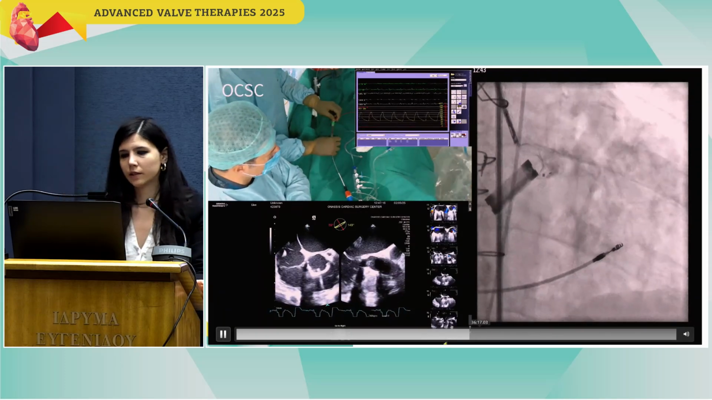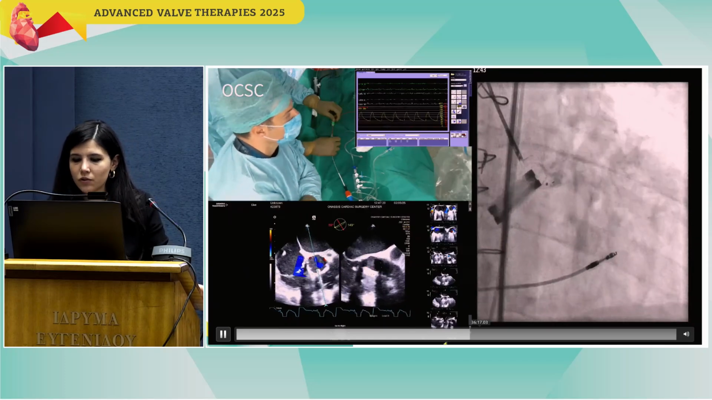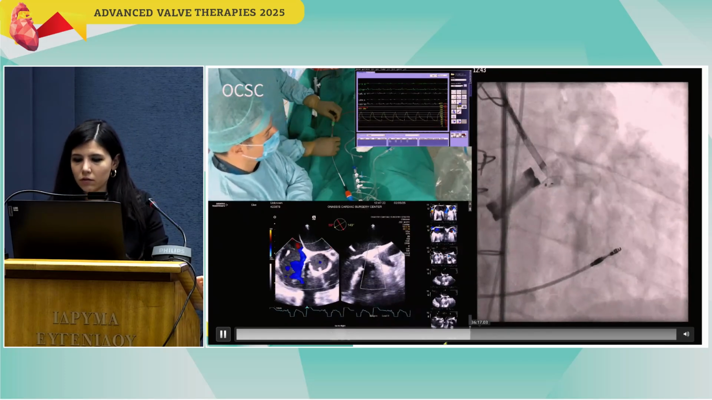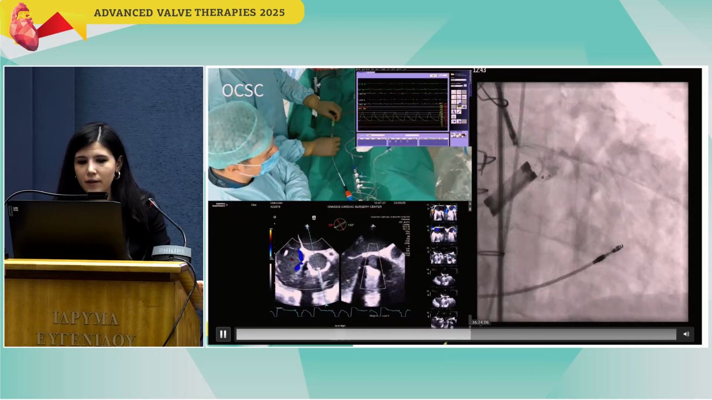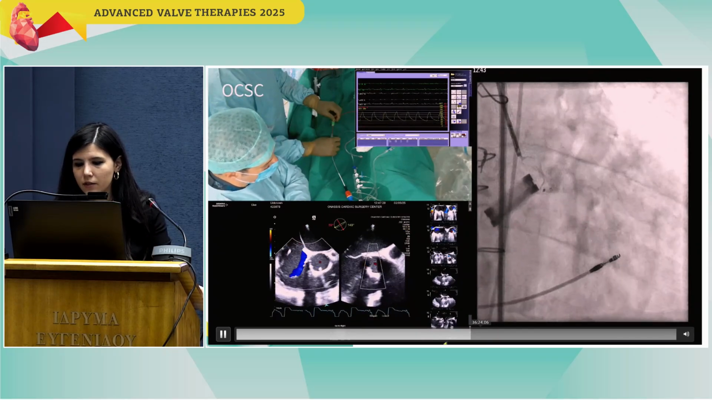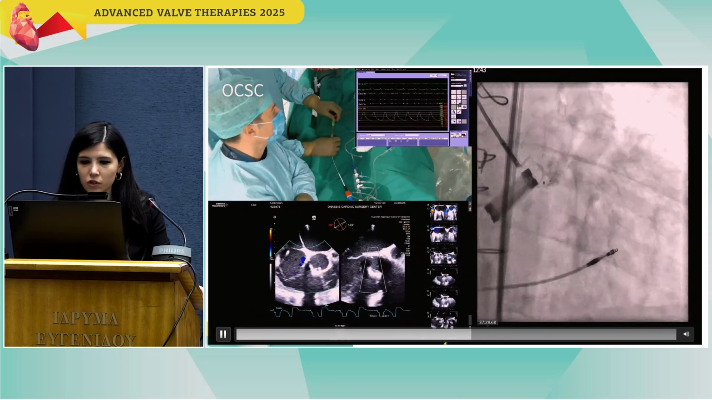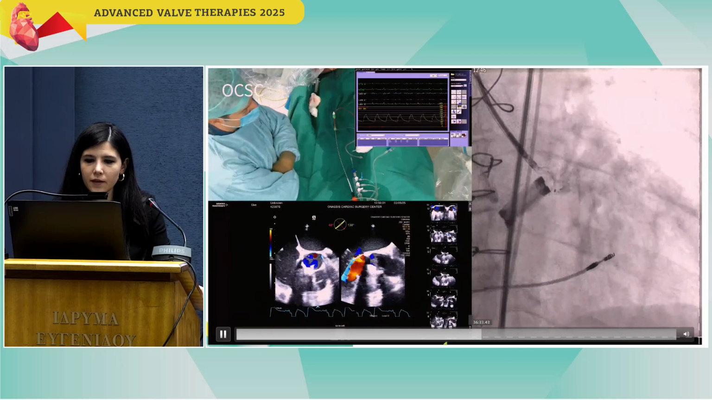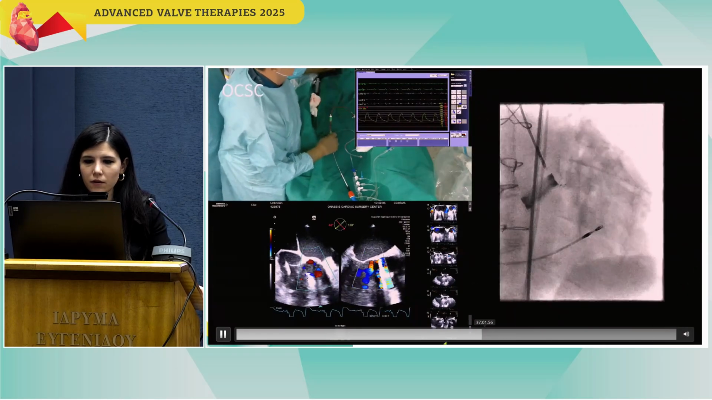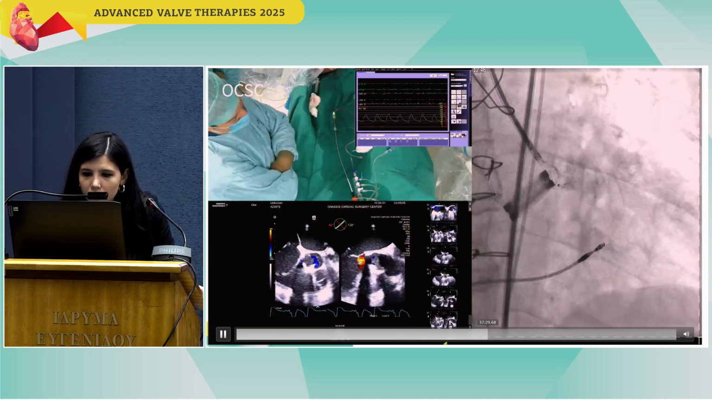This was our first attempt, and the second disc was not very well deployed. It was deployed within the tunnel. So we recaptured the device and we attempted redeployment in a more optimal position. Here you can see the redeployment.